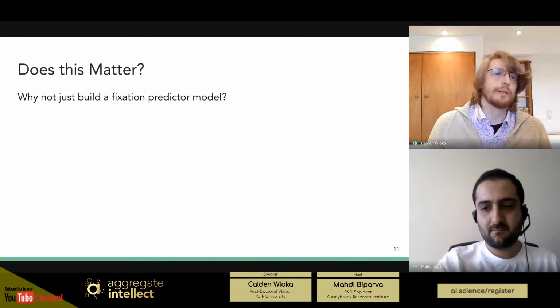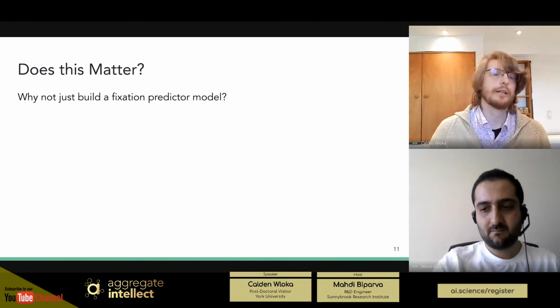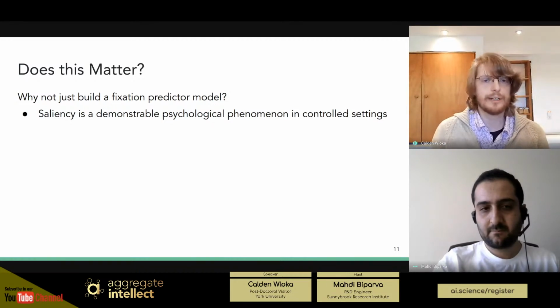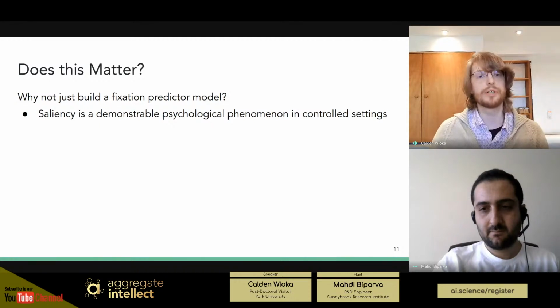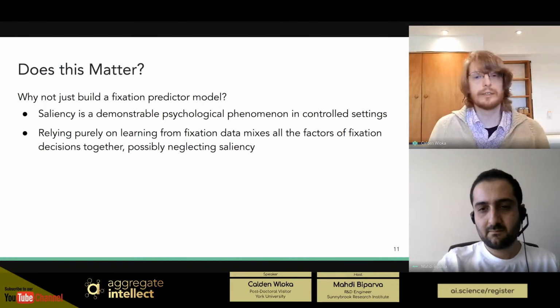So does this actually matter? If saliency and fixation aren't perfectly aligned, can we not just build a fixation predictor model? I would argue that's not a great goal, or it shouldn't be our only goal, because saliency is a demonstrable psychological phenomenon in controlled settings. You can have an experimental setup where I show you different stimuli, and I can make very strong predictions about which ones you'll respond to faster, or in which you'll be able to find an object faster, based off of the relative salience of that object with the other items in the scene. And relying purely on learning from fixation data mixes all of these factors together.